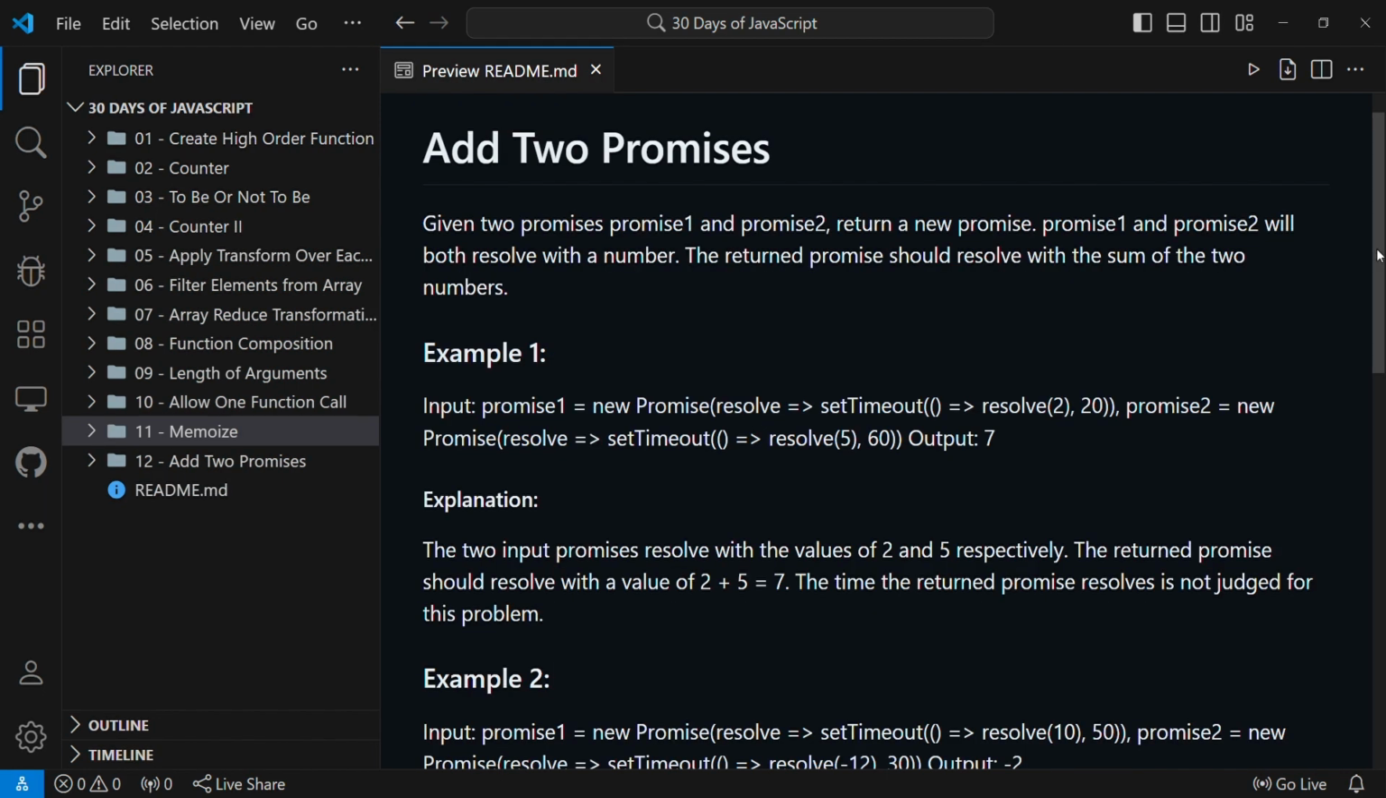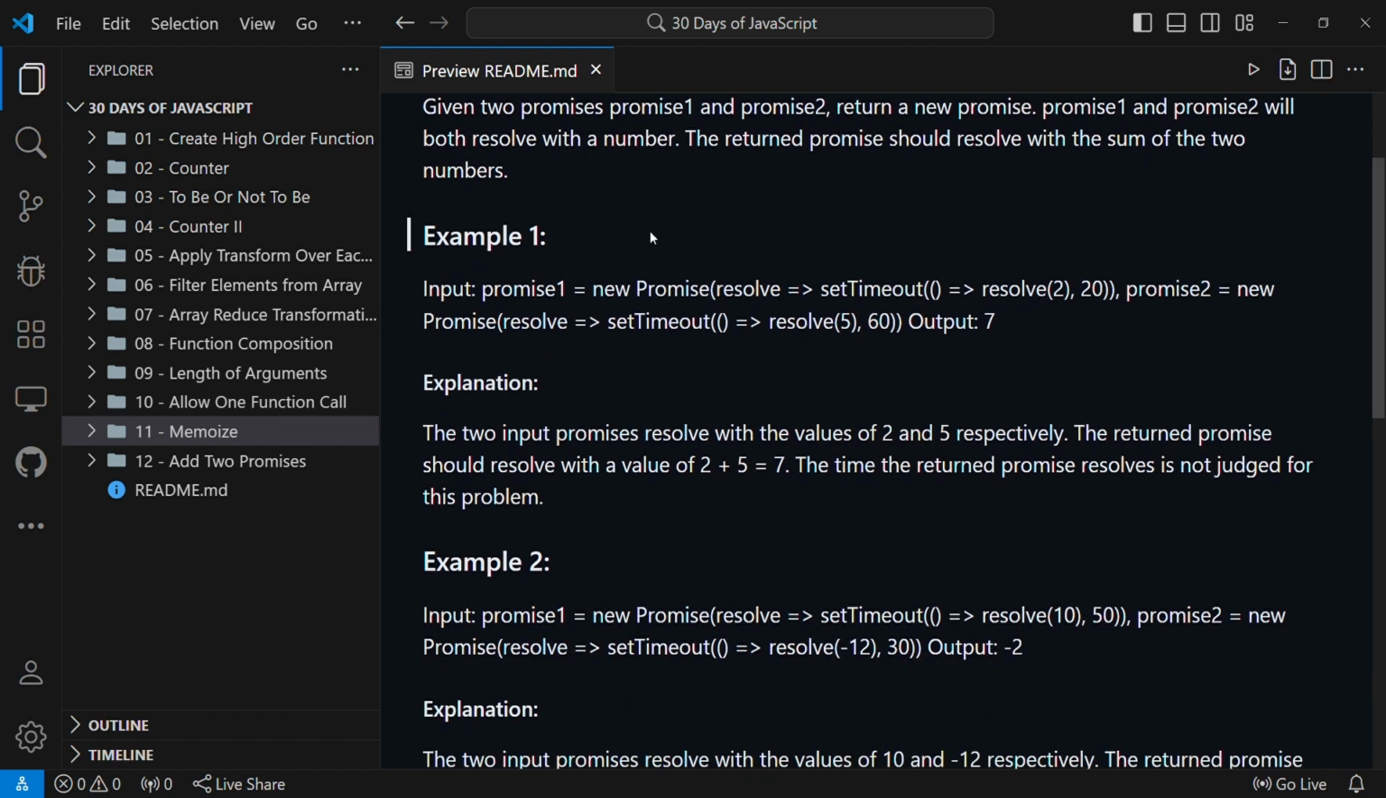Today's challenge says, given two promises, promise 1 and promise 2, return a new promise. It continues saying that promise 1 and promise 2 will both resolve with a number, and the returned promise should resolve the sum of those two numbers. So here is an example. Example 1 says promise 1 resolves with 2 and promise 2 resolves with 5. So the new promise should add 2 and 5 to get 7. That's what we should do in this challenge.